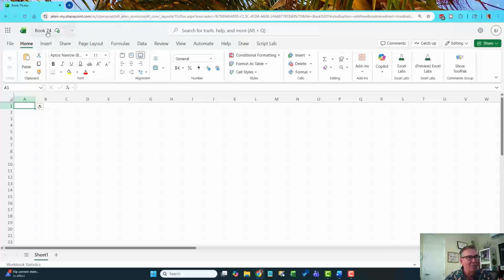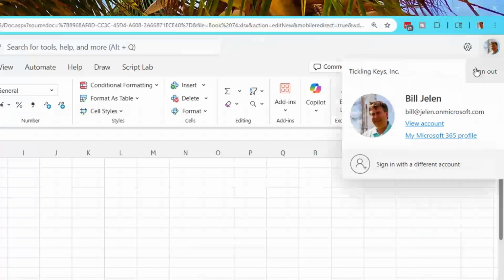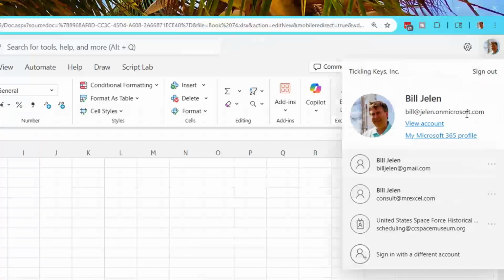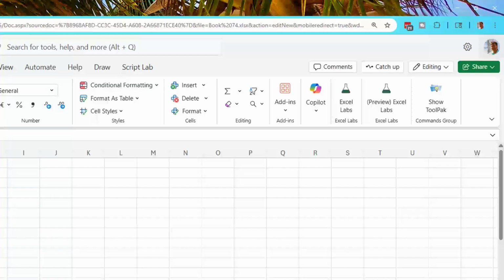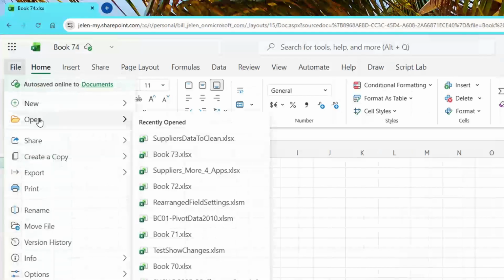So here I am in Book 74. I'm going to come up to the top right-hand corner and make sure that I'm signed in as the same account that I was signed in before. See, I have other accounts here, but this is the one that matches where I saved that document. So that should allow me to do File, Open, and there is Supplier's data to clean.